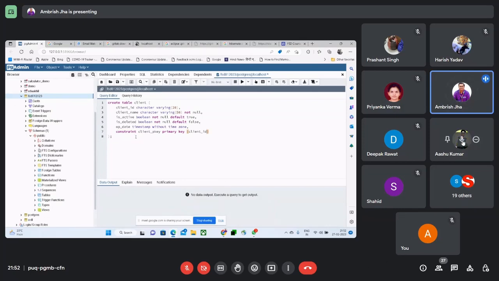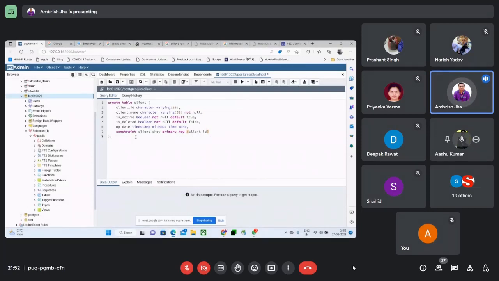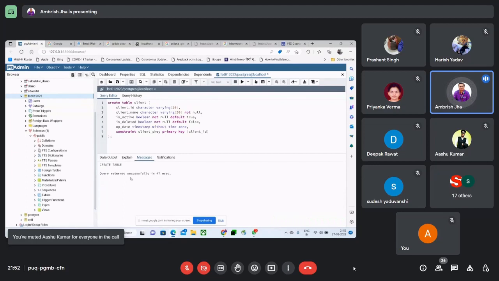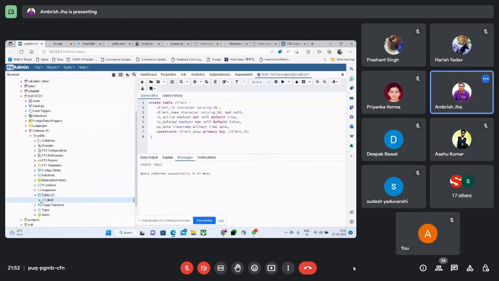So now it looks good to go. We have created a table, and inside the table we have around 5 columns. And in the standard toolbar, we have the execute button. When we execute it, we get a message: create table, query returned successfully in 47 milliseconds. And when we refresh our schema, like table, I think, okay, I got it. So one table has been created.